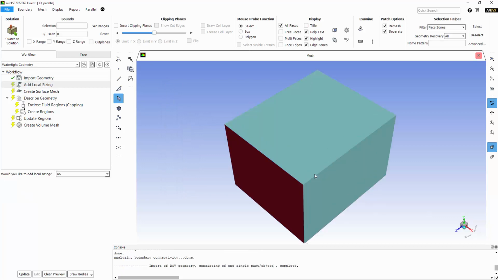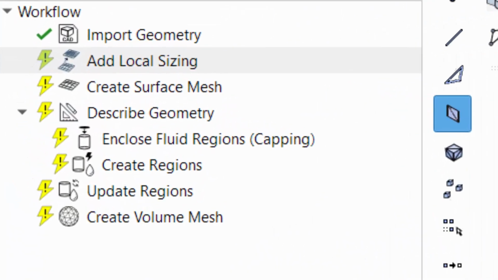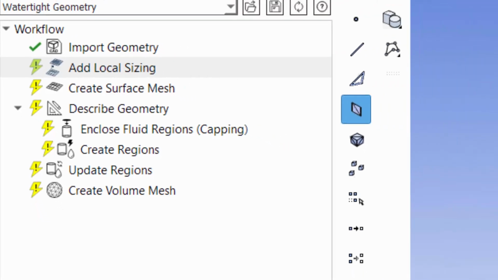You can see that after completing the task, its icon has changed to indicate its status. Completed tasks display a green checkmark. Incomplete tasks are indicated by a lightning bolt icon, and exclamation points appear when a task contains a problem that must be resolved before continuing.